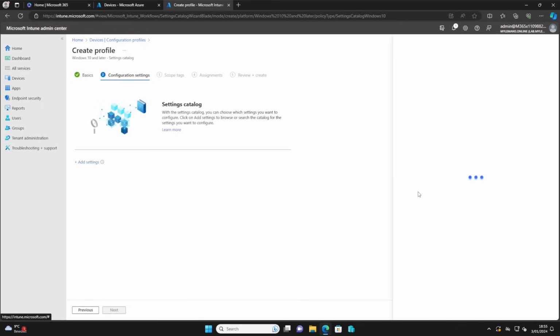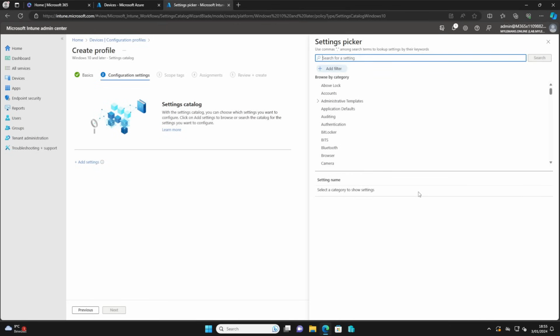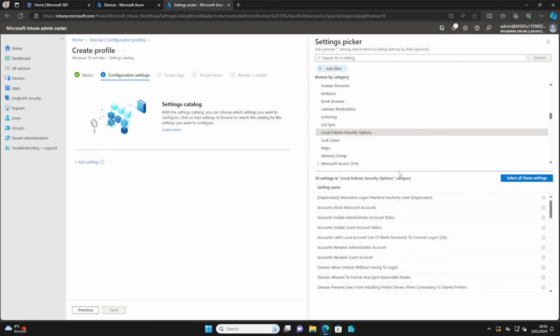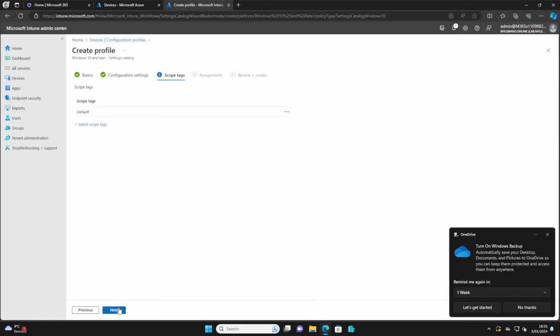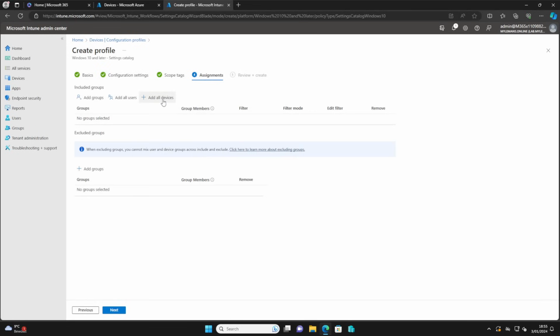Click on plus Add Settings. Search for the Local Policy Security Options category. Select Accounts Enabled Administrator Account Status and then enable it. Assign to the included groups as desired.